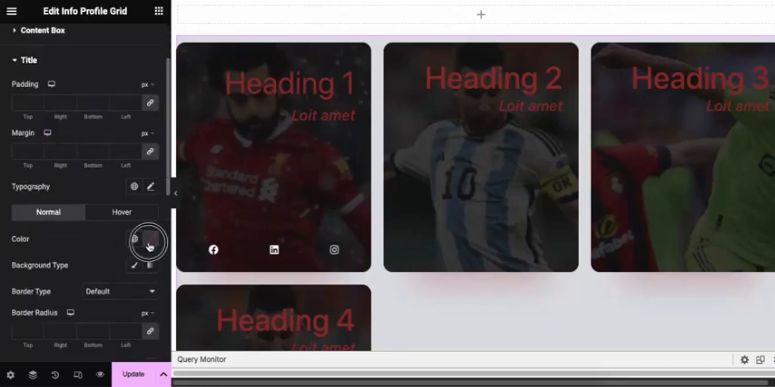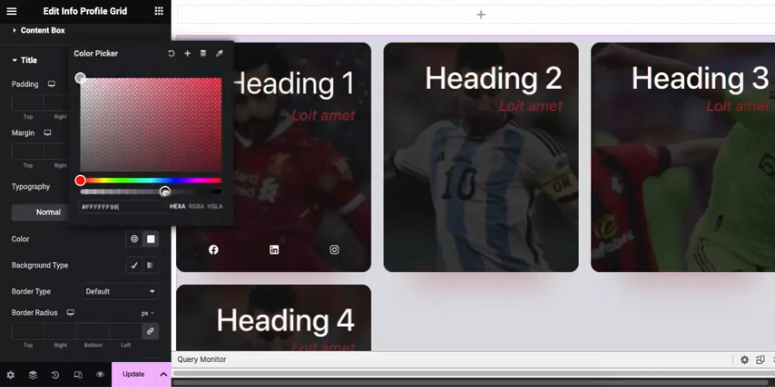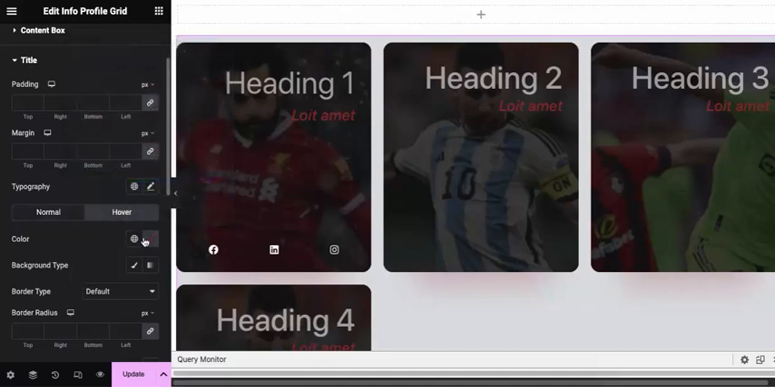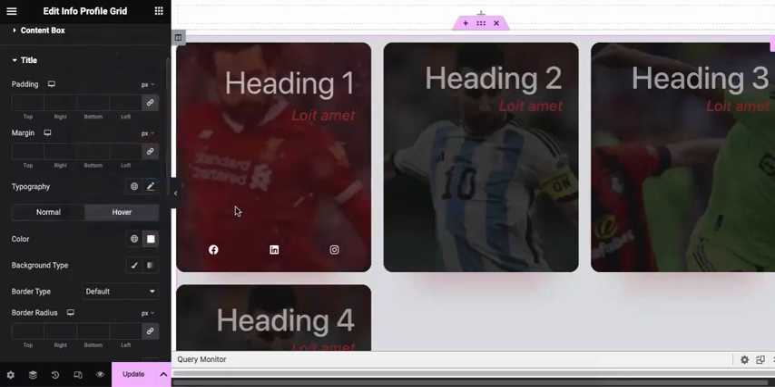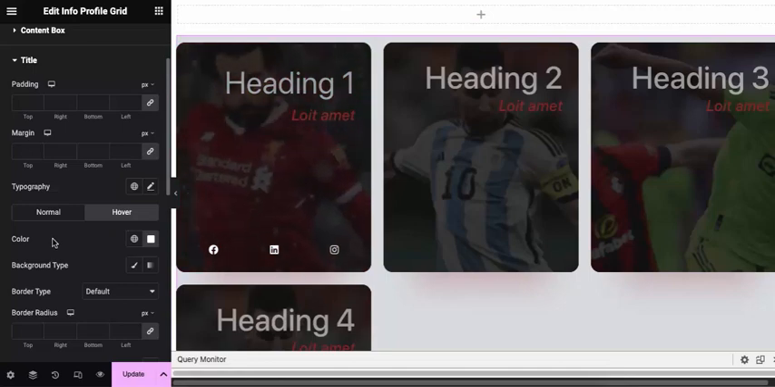In Title tab, you can manage padding, margin and its typography. Also, you can manage color, background, border and more for normal.